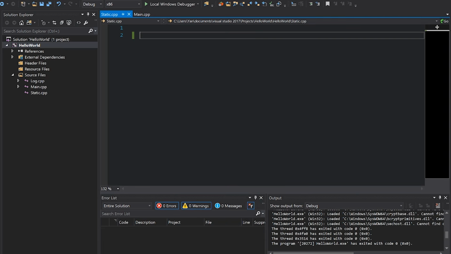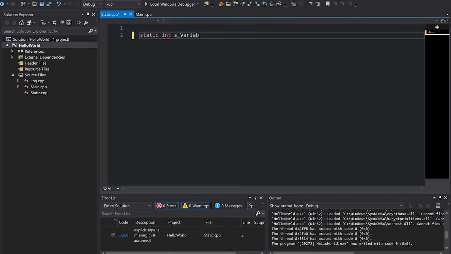In this completely empty C++ file, I'm just going to define a variable to be static. I'm going to use the s underscore convention here to indicate that this variable is static, and I'm going to set it equal to 5. Okay, cool. So it looks like any other variable, but it's got the static keyword in front of it. What does that actually mean? What it means is that this variable is only going to be linked internally inside this translation unit.